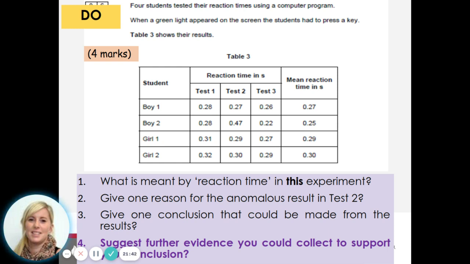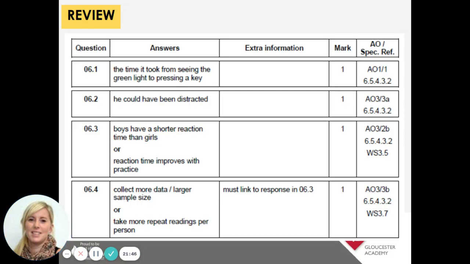Give one conclusion that could be made from the results. So we need to say that the boys have a shorter reaction time than girls. Sorry, girls, we need to practice. I mean, it's just in this set of data. Let's do a wider study. So what else can you say, or how else could you say that? You could say boys have a quicker reaction time than girls, or boys have a smaller reaction time than girls.